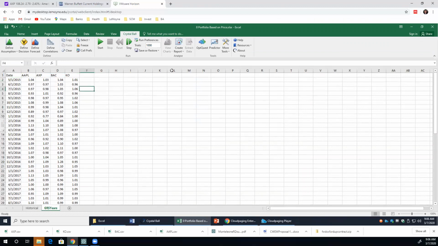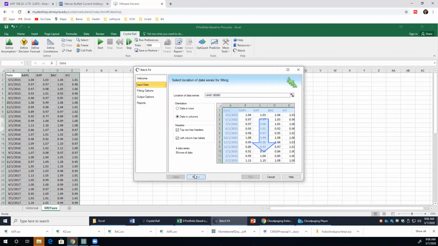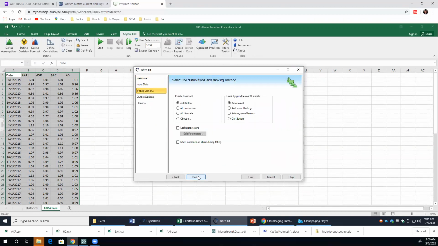Okay, let's do the same things again. Crystal Ball, more tools, batch fit, next. Data is in column. I have headers now. I have column has labels and also row has headers. All right, so I have 4 data series and 59 months of data. Perfect. Next, I will let the software choose the right distribution based on the right goodness of fit statistics.